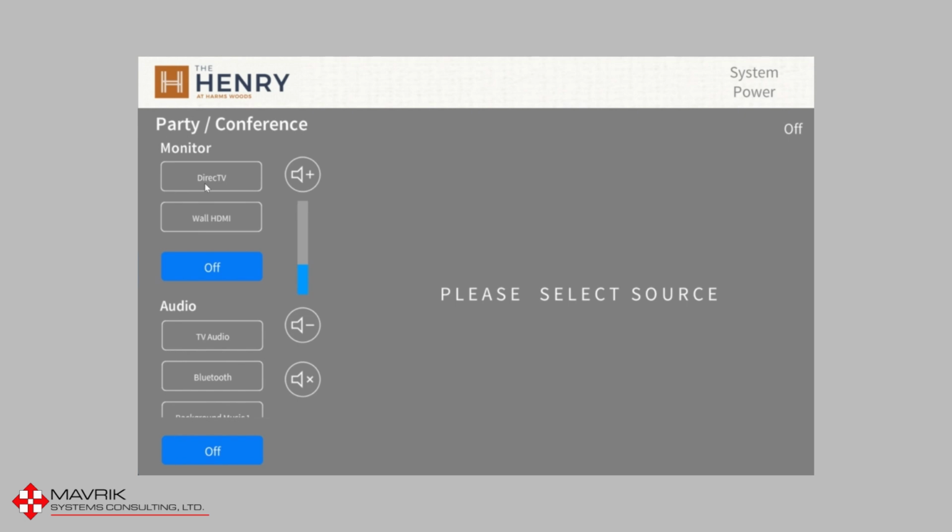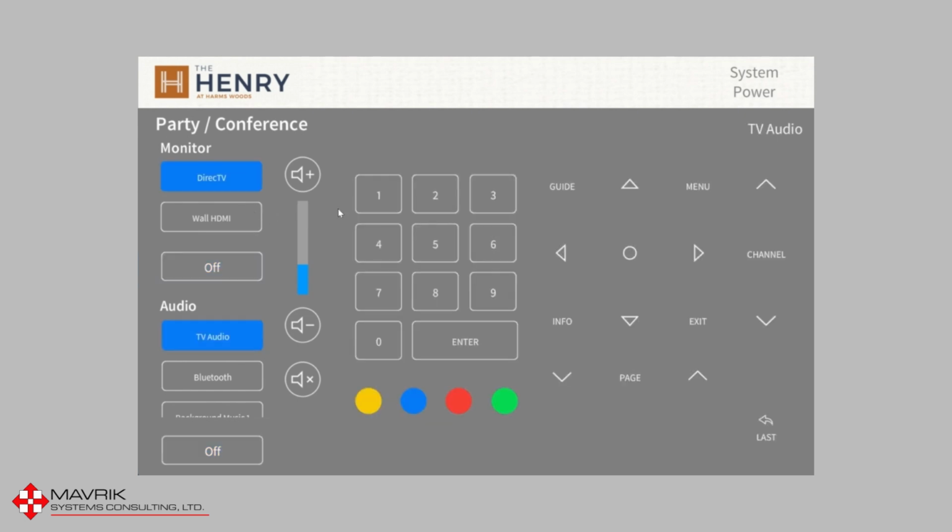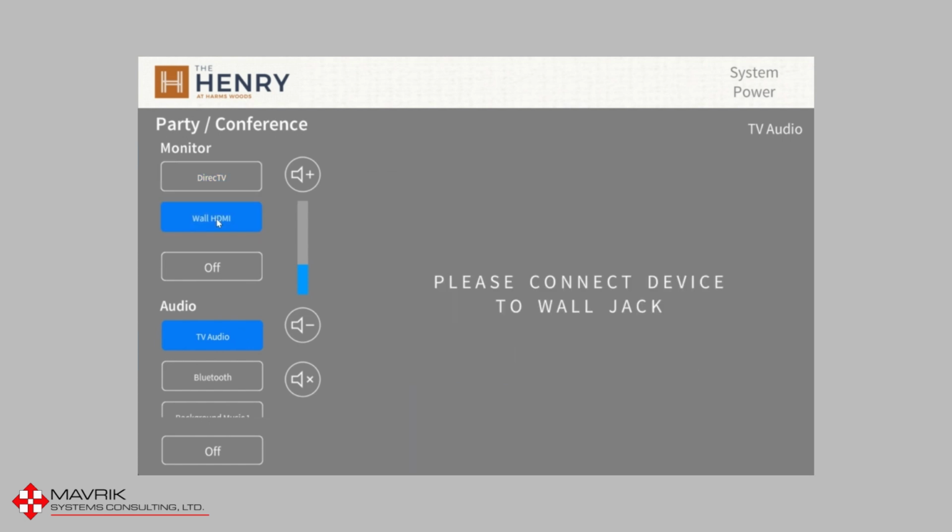So if we click DirecTV, the monitor comes on. We've got the DirecTV controls here. We assume that the user wants to hear DirecTV as well as see it. So if the room is in an off state, if you turn it on to DirecTV, it automatically routes the audio into the room. If you switch to HDMI, the audio is going to track basically whatever is on the TV. It's going to play in the room, which is why we call it TV audio.